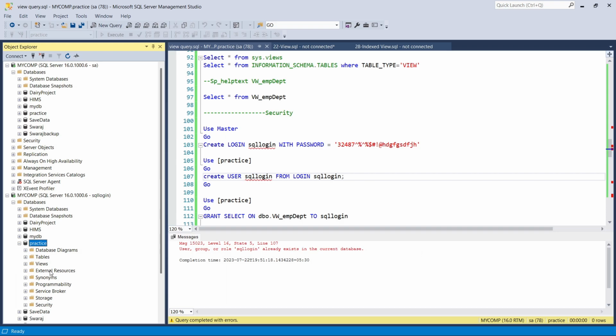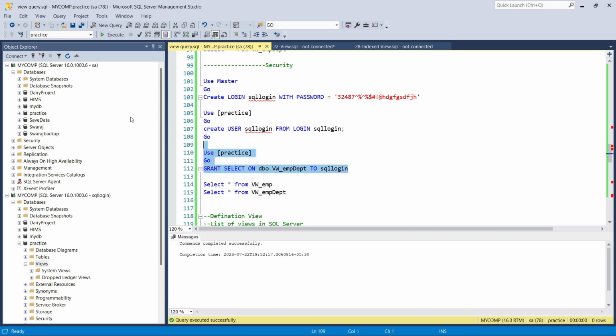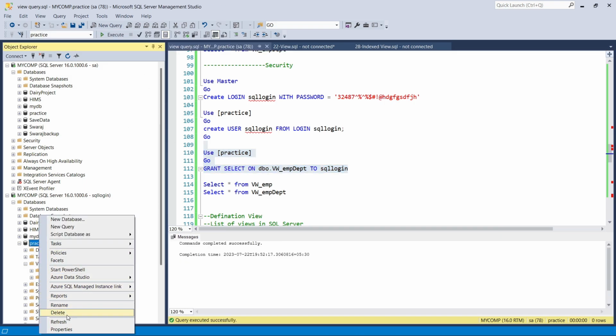And here there are views, so he can see that there is no view here. What I have to do right now is use the database practice and grant select on the view name to the SQL login. We are giving him select permission. This is the username, this is the view name, and this is the permission, correct? And then just refresh it.